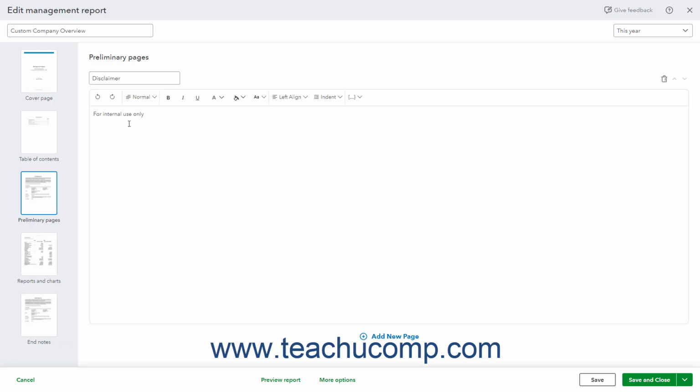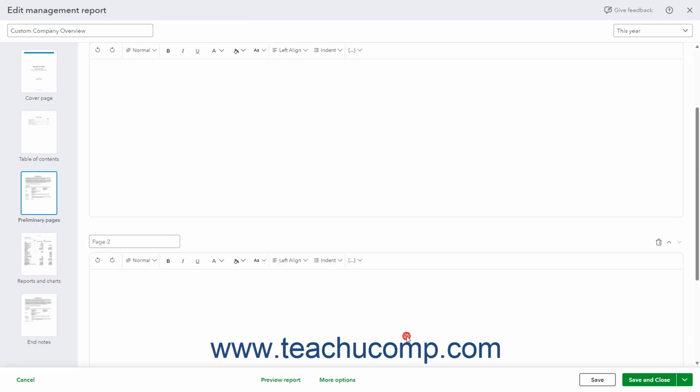To edit page content, apply formatting, or insert company data fields, use the toolbar buttons at the top of the Page Content field. Preliminary pages often contain additional information about the reports or the company. To add additional preliminary pages to a management report, click the Add New Page link at the bottom of the current page, and then repeat the process of adding a page title and page content to it.